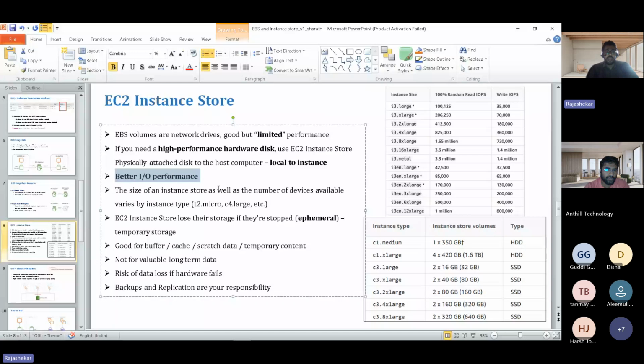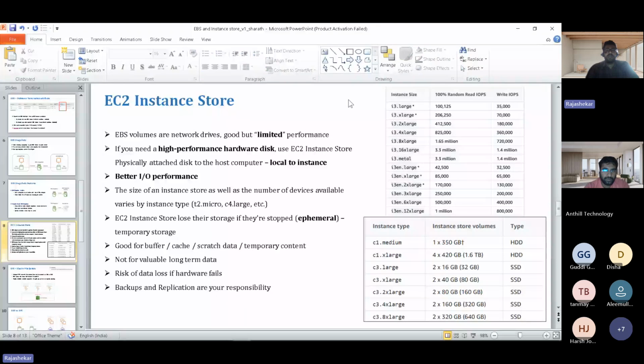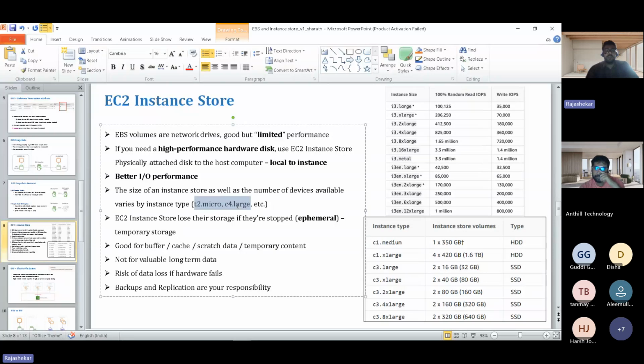In EC2 instance store, you cannot define the size, like I want 10 GB of instance store. You will not have that option. They come with the instance type. When you are launching a server, you need to choose the instance type, and by default they come with the instance type only. So for a small instance type, these volumes will not be there.